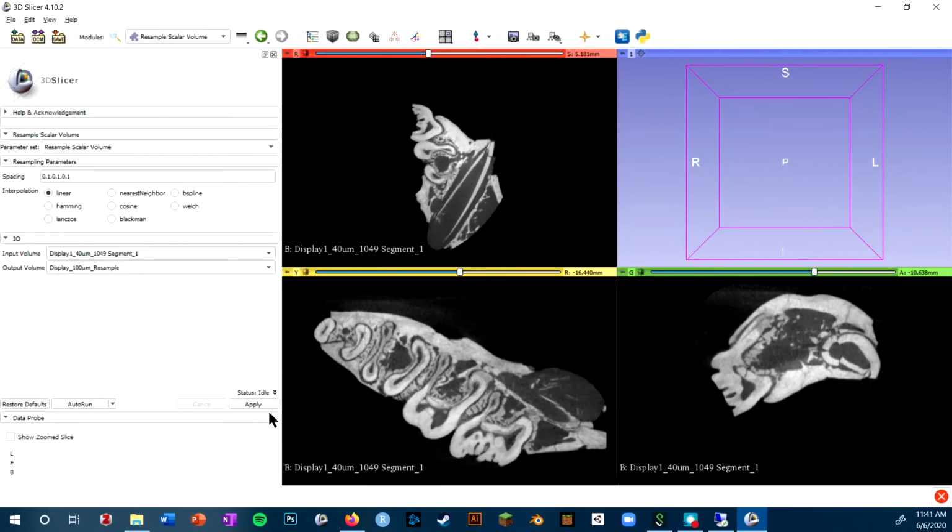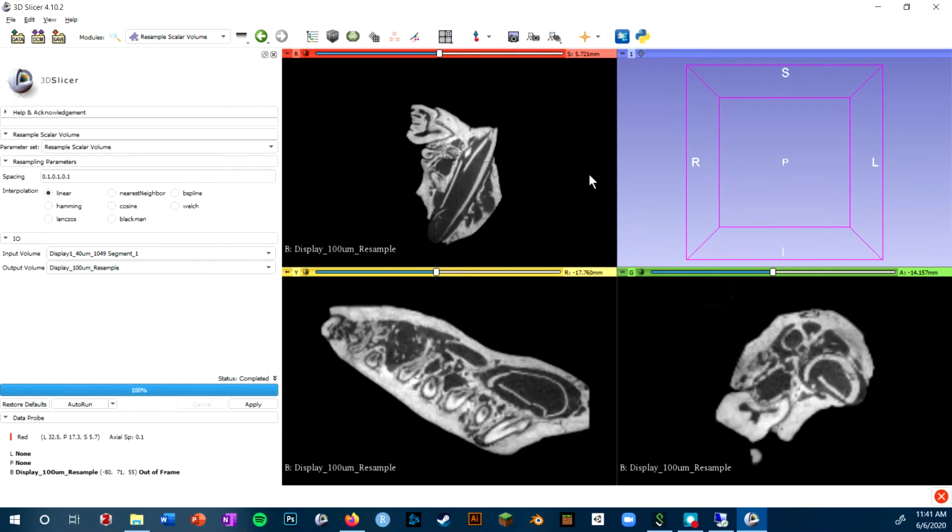Once you have your parameters set, you can just hit apply. And now you'll see my resample is displayed.